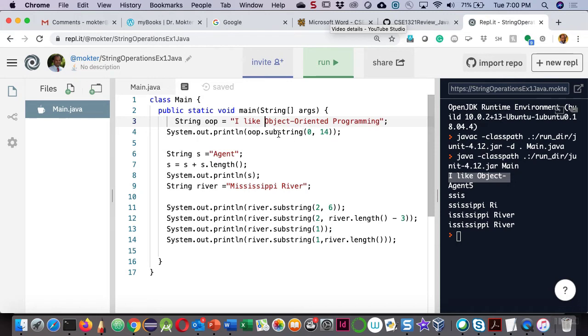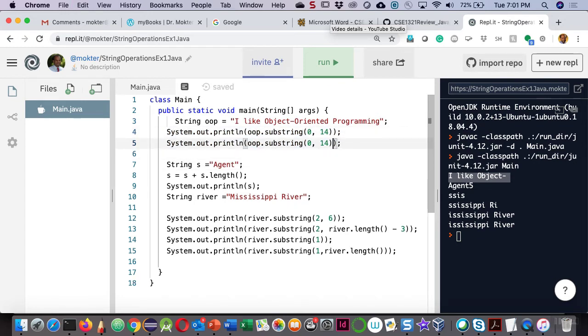So it says we need to get the substring OOP. This is my string dot substring starting from 0 to 14. So my 0 is I. Then let us go: I is 0, then 1, 2, 3, 4, 5, 6, 7, 8, 9, 10, 11, 13, 14, including this dash sign. It will print. Okay. Let us do a different version of this one. If we say this substring 0, then what will we be printing?